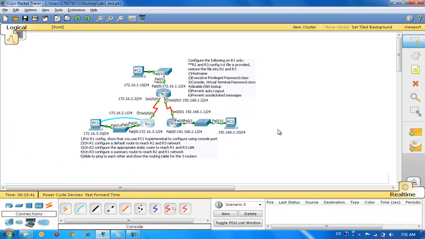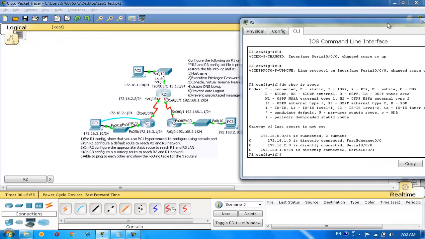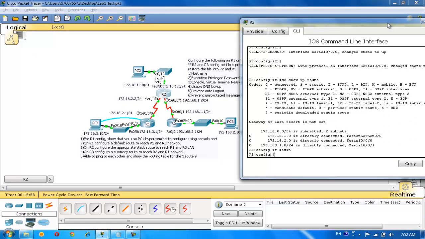After finishing the R1 configuration, let's go on to the next requirement, which is requirement 3. On R2, you're supposed to configure the appropriate static routes to reach the R1 network and the R3 network. Let's start your router. Exit out from your interface submode. Start by doing your ip route. Let's configure the static route to reach the R1 network first. The R1 network is the 172.16.3.0 network, followed by the default subnet mask 255.255.255.0.